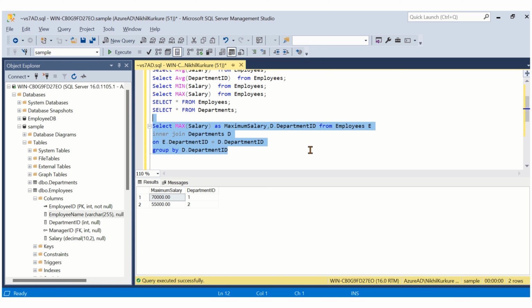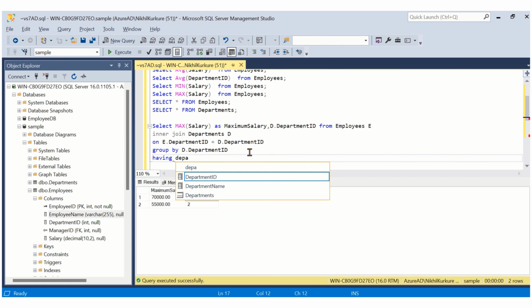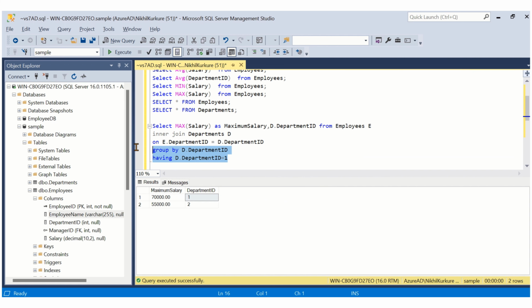Now, let's say you have to find a particular department here, then how can you find it? How can you filter this query? For filtration, you can use having here, department ID equal to 1. Here you can give the alias d dot department ID equal to 1. Let me execute this query. See guys, here we're getting the filtration by using the having keyword.